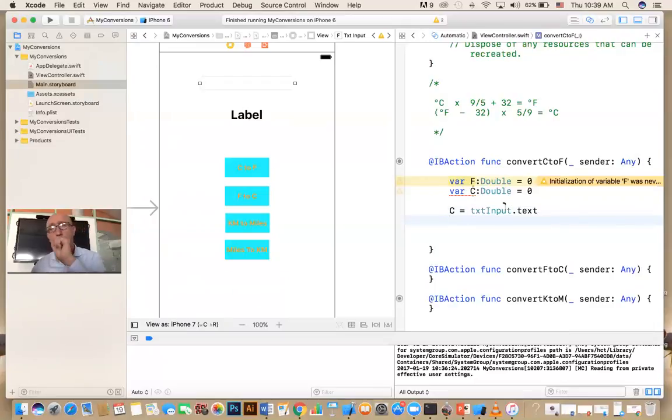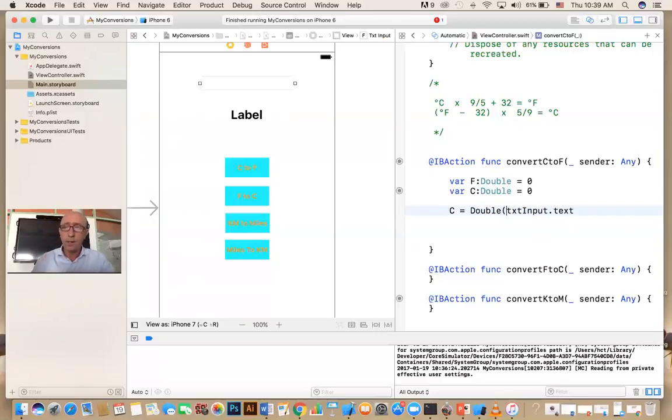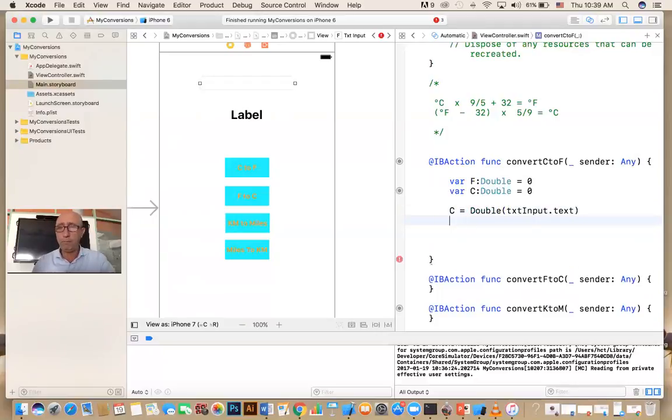All right. What does that give me? That will give me the value from here, but it is in a text format. How do I convert it from a text format to a number, to a double? Well, remember, we did that in the playground. We can say double and cast the value, try to convert that value, all right?